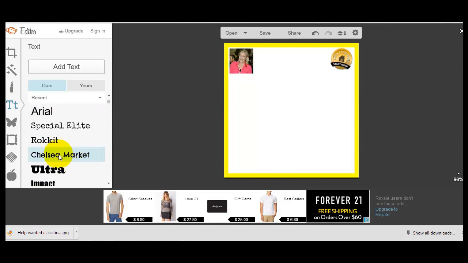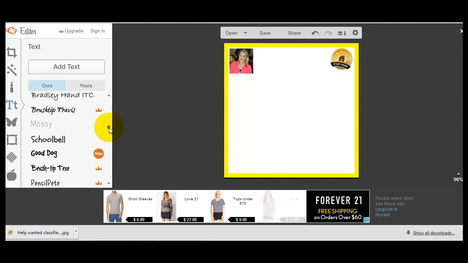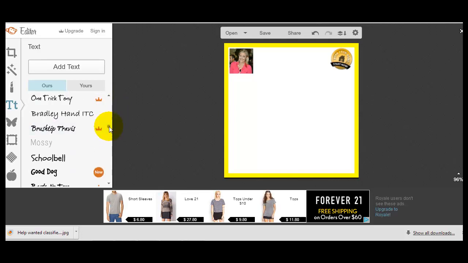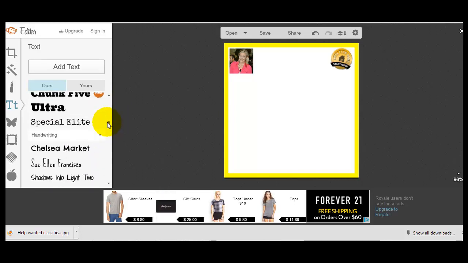I can use different fonts. And there's lots of different fonts. There's ones you can upgrade to. So the ones with the little crowns, they'll ask you to pay, but I'm not going to do that. So I just use the free version, and you can too.